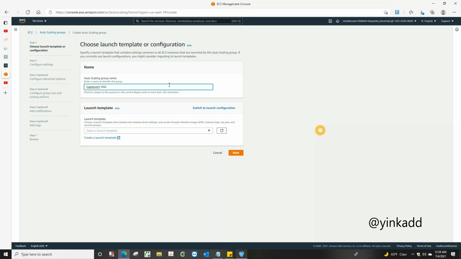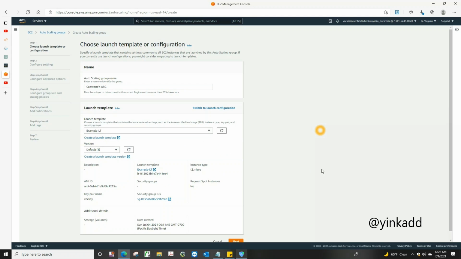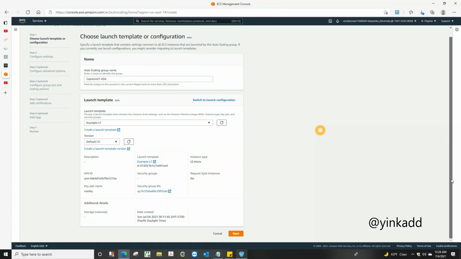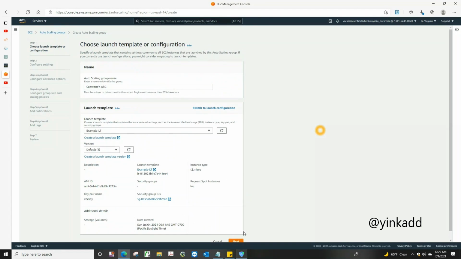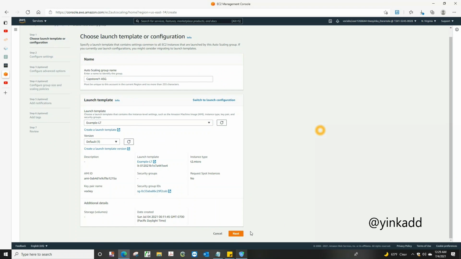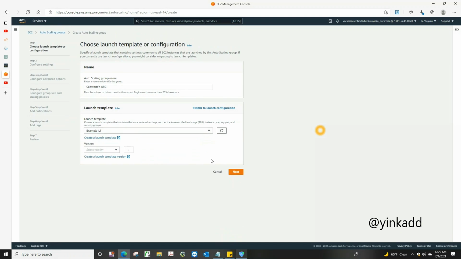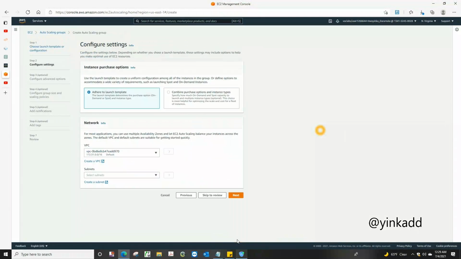And I'm going to attach it to this example LT. Oh, sorry, I think I skipped a step. So this is where we stopped, right? And then I just went to next after choosing this template. I just hit next.